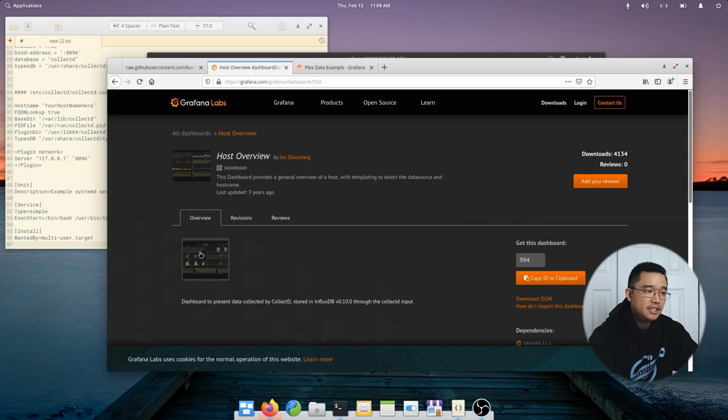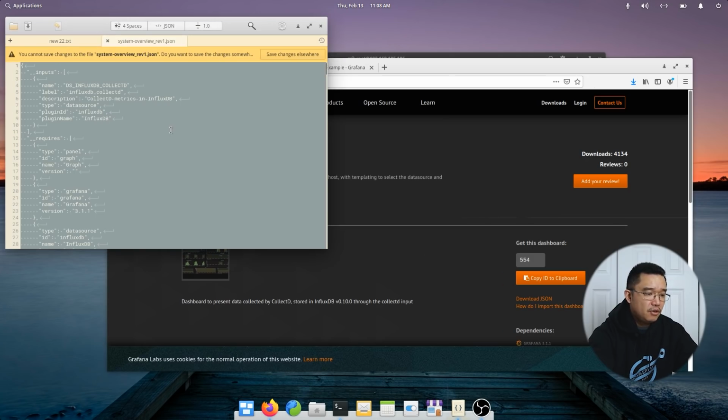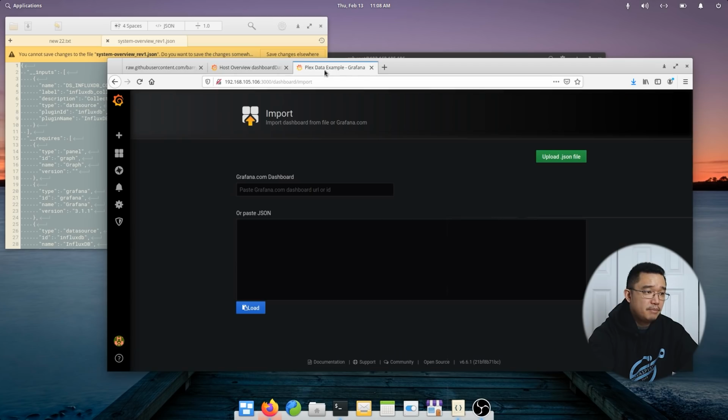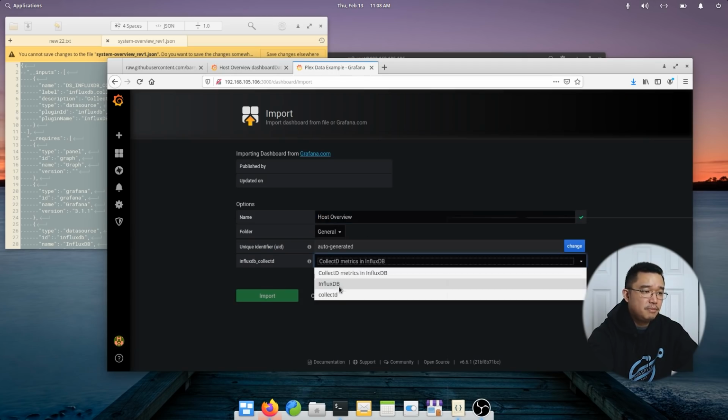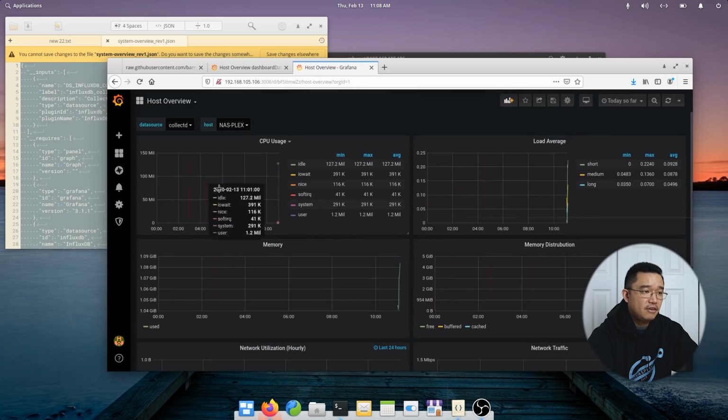Now, this is the other dashboard I'm going to pull. So I'm going to download the JSON. I could open it with code or save it if I want. Copy all this, head over to my Plex data, paste this, load it again. Now this will be pulling from my collectd import. And there we have it.